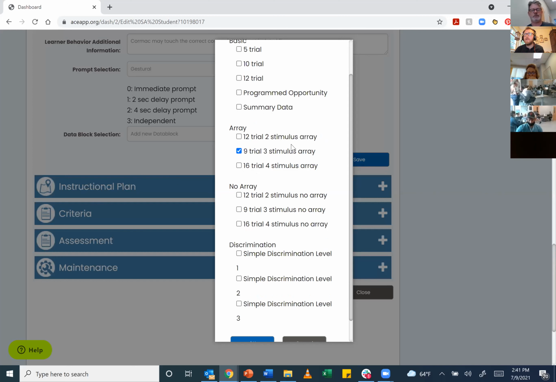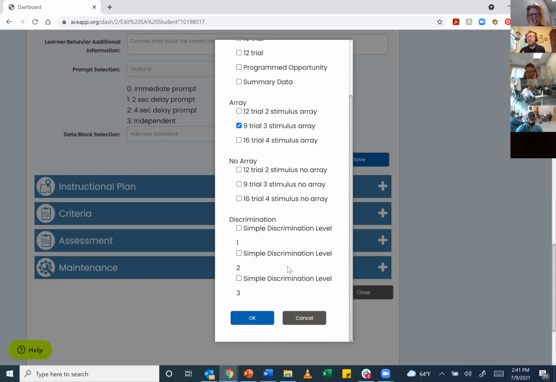So if I want to decrease it to a 2-stem array, I can change that, or increase to a 4-stem array, I can change that. No array, which doesn't really make sense for this particular skill. And then there's also some really specified discrimination data blocks, which I'm not going to utilize for this lesson plan. They're more specific to teaching simple discrimination skills. Okay.